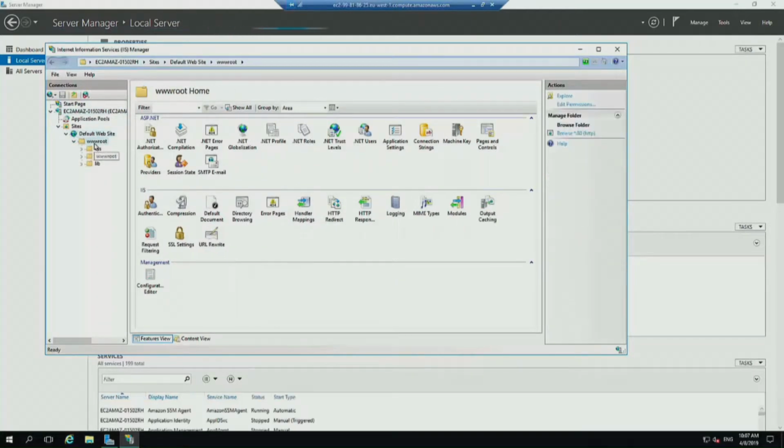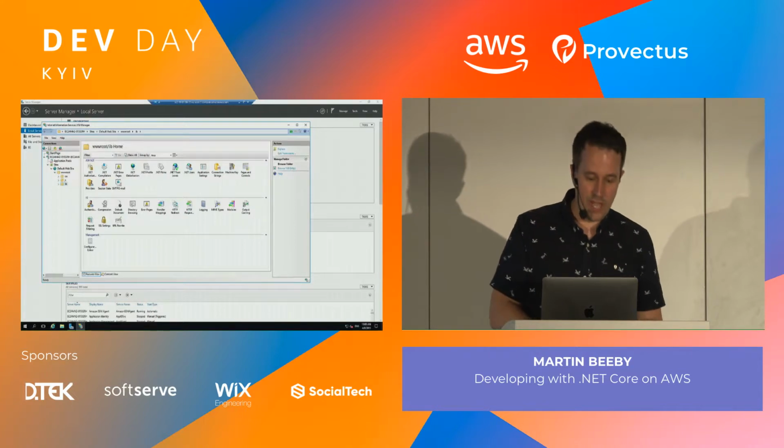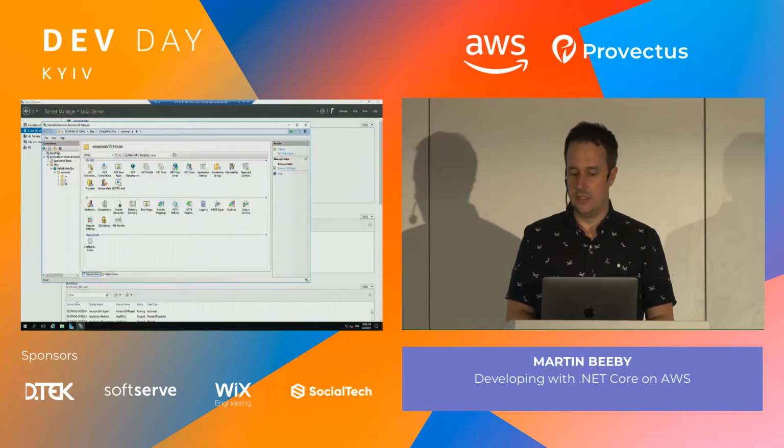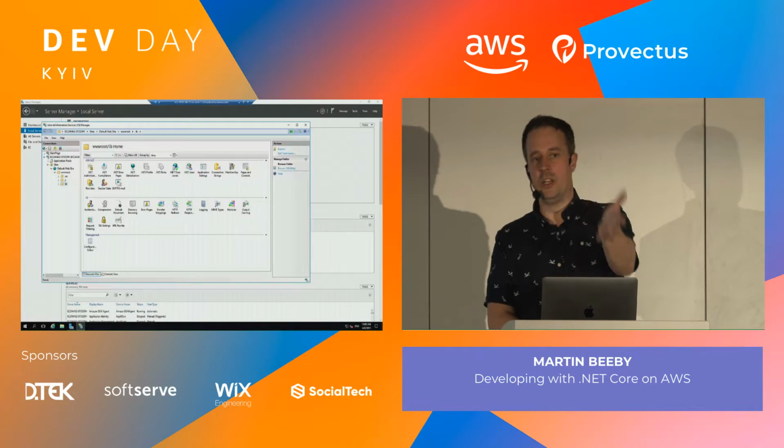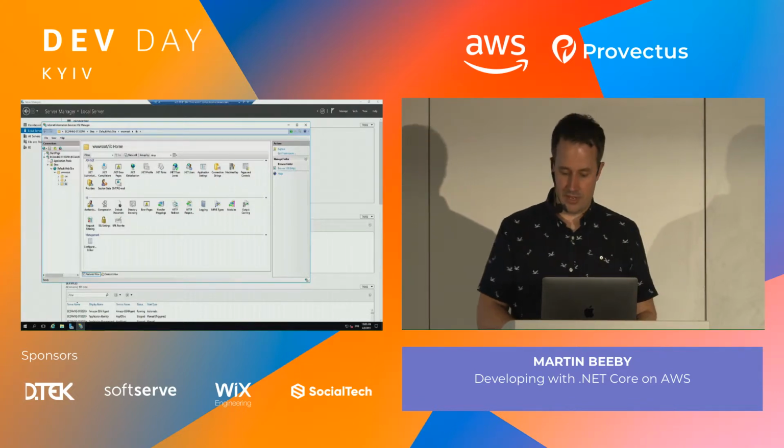Elastic Beanstalk is just a deployment mechanism to a cluster management system for Windows servers or Linux servers. And so it's a very easy and simple and straightforward way to get started. And it's just a deployment directly to IIS. It will set up things like load balancers for you and various other things, which is cool.